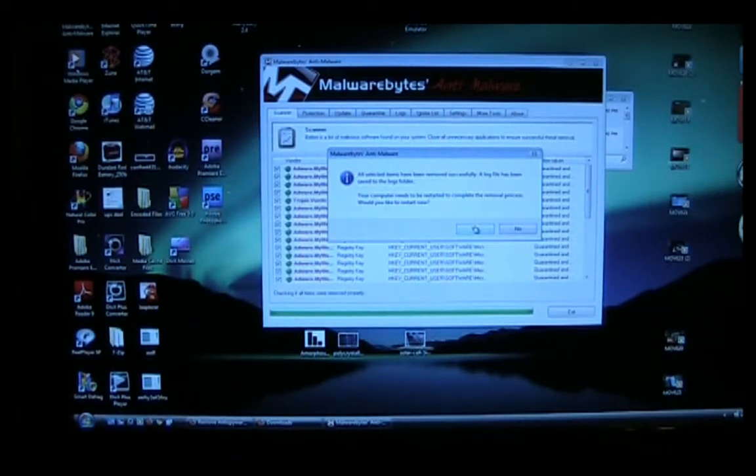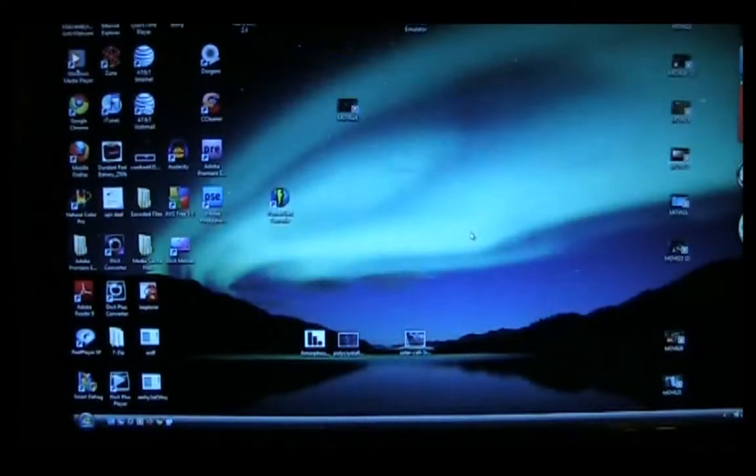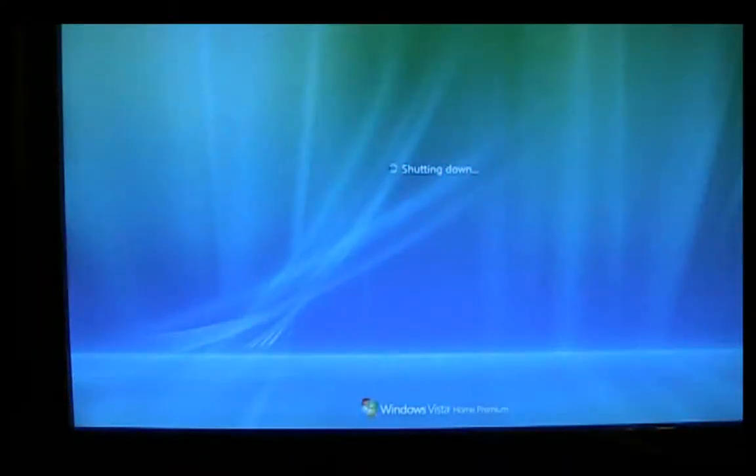And then what you need to do after that is go ahead and recheck everything. Go ahead and restart your computer. Look to see if any of those pop-ups come back up.